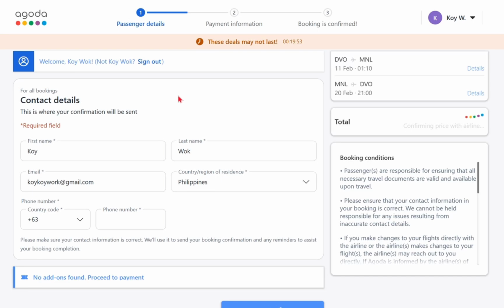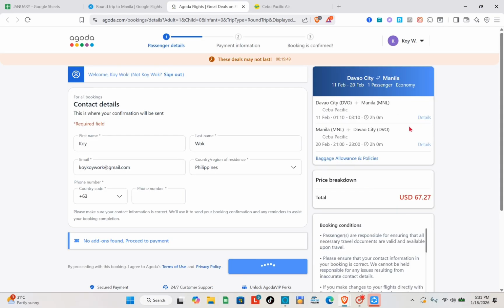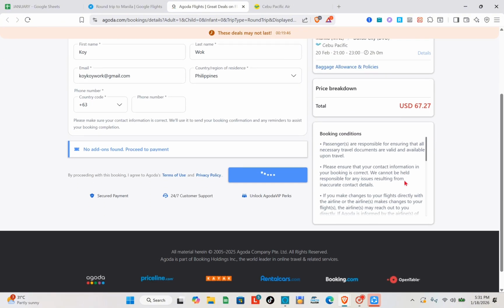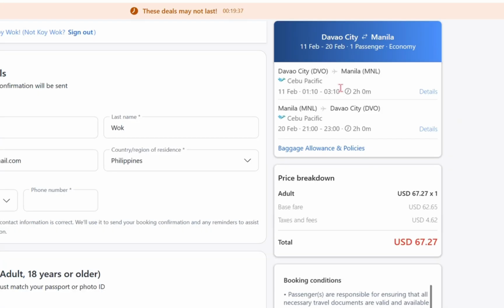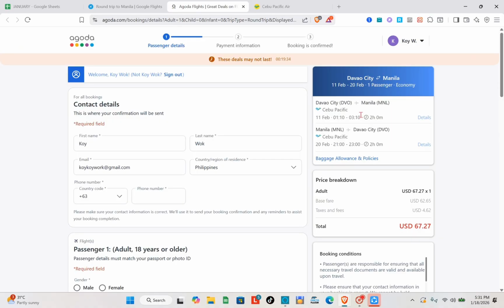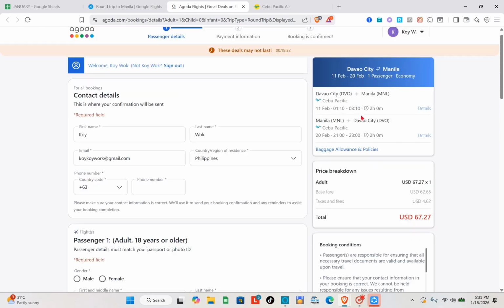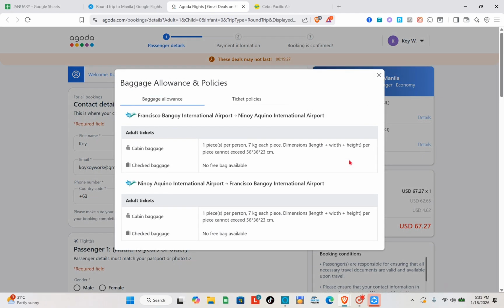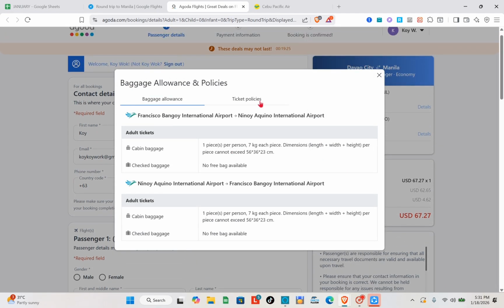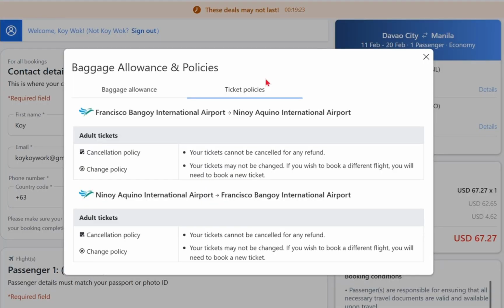Now right here on the passenger details, you just have to input the passenger details. Here you just have to wait and you'll be able to see the total amount that you are going to pay. We have the flight details: Davao City to Manila, Philippines, and then Manila, Philippines to Davao City. When you want to check your baggage allowance and policies as well, tap on this one, and then you have the details. You have the baggage allowance policies and the ticket policies.